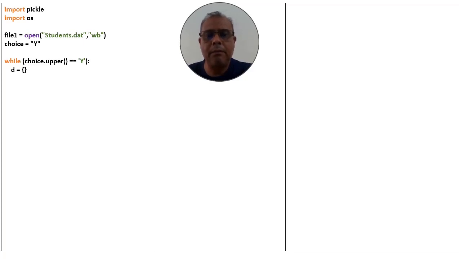Our first key will be roll number. The second key will be name. Third key will be marks, and fourth key will be class. So we are going to have these 4 key value pairs. The values will be provided at runtime dynamically by the user.